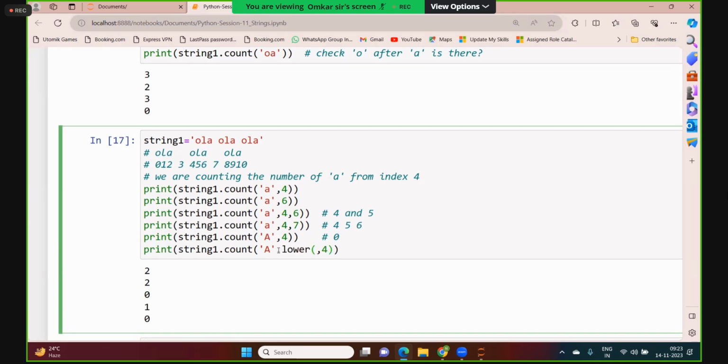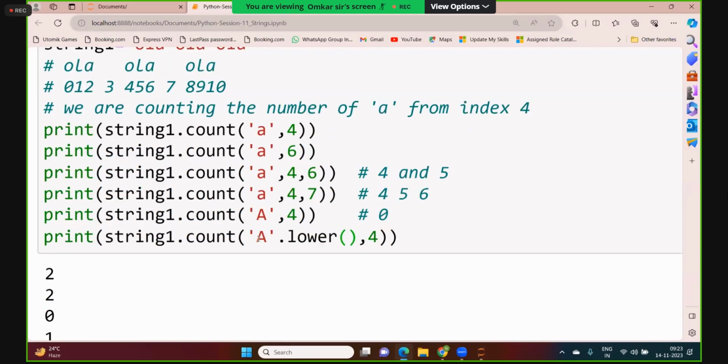Tell me, will it work or fail if I do like this, A dot lower? Say loudly. Shoaib says it fails. Why will it fail? What is this? It is a string. String dot what are you applying? A method. Here also, string dot method. Then why would it fail?